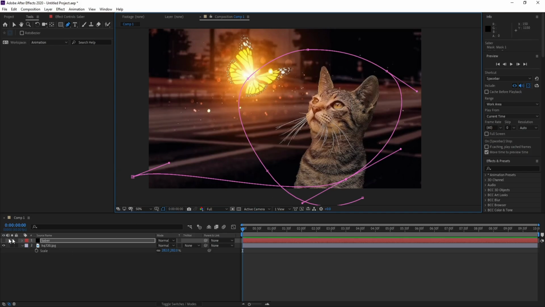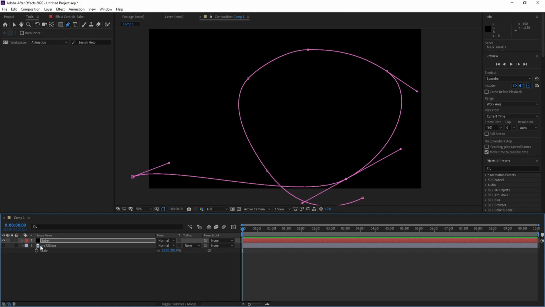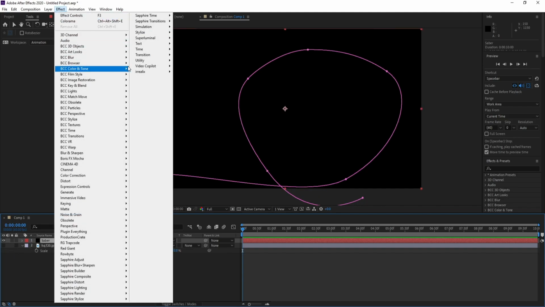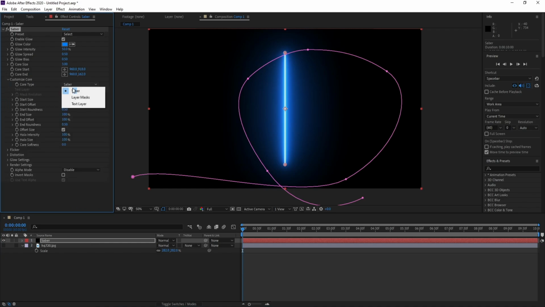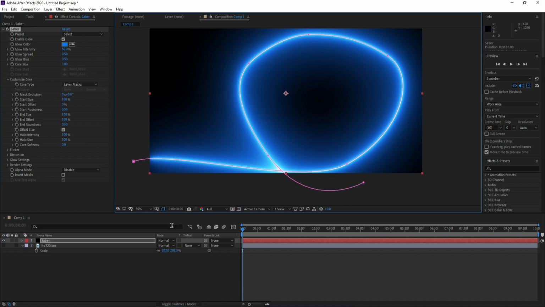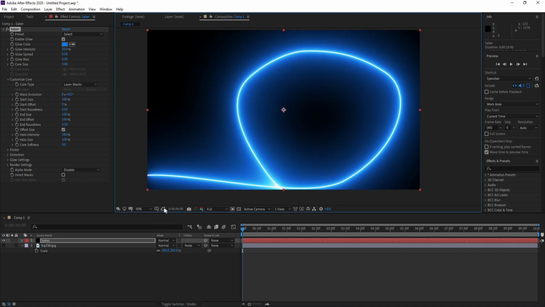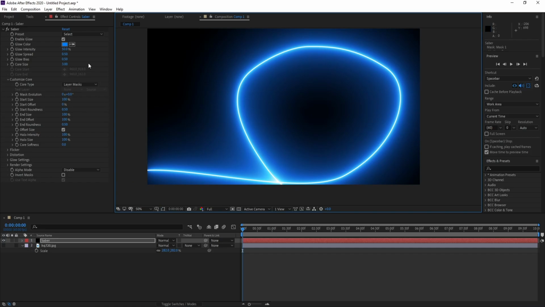Okay, now open Saber again and close your image. Go to Effect, Video Copilot, and Saber. Also, make sure that you are on Saber layer. Go to Customize Core and set Saber to Layer Mask. Now enable glow, close it.